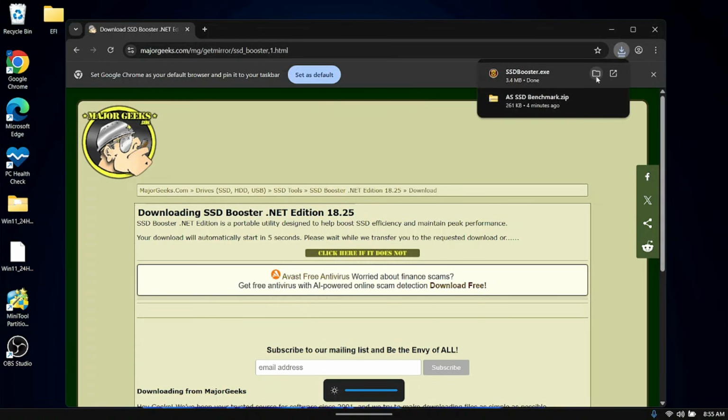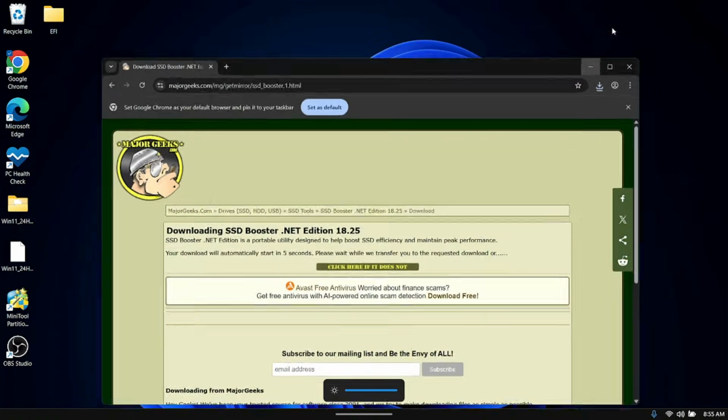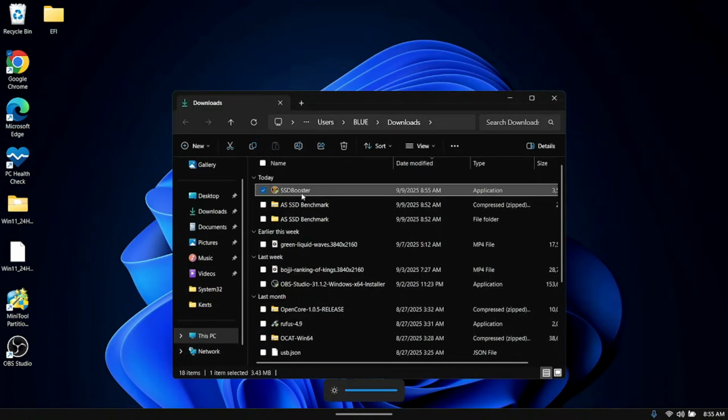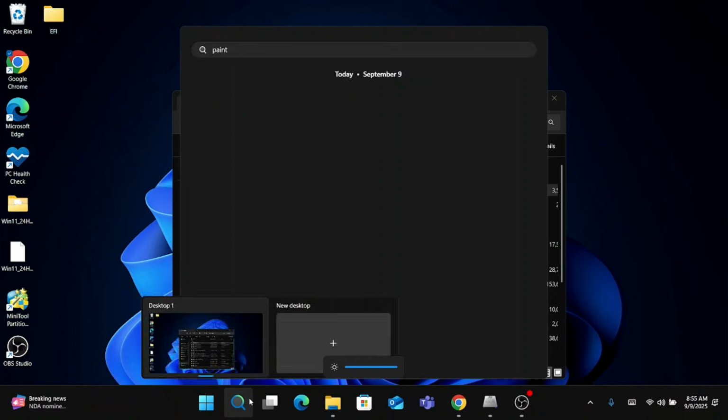Now before running it, click on the downloaded folder. And we have the tool now, SSD Booster. Before going ahead and optimizing the SSD, I would also recommend that to be on the safe side, you create a restore point. In case you are not satisfied with the result, you can quickly revert the action.